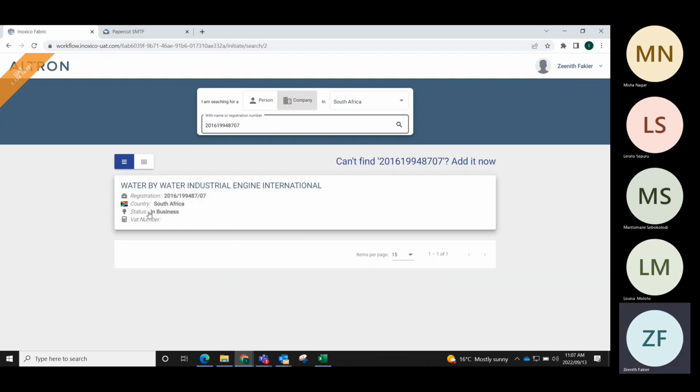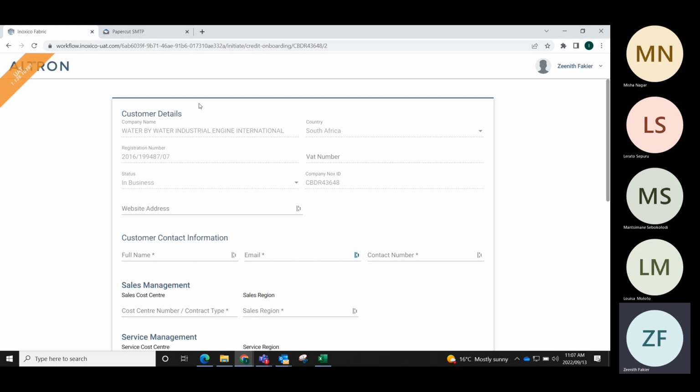Okay, so as you can see, the system will then bring up that company and you can then click on this specific company and the system will then bring up the customer details page. Whatever we have existing in the database will pre-populate over here, which will include the company name, the registration number, if we have a VAT number, the business status, and the NOx ID, which is a unique ID number given to every single company in our database.